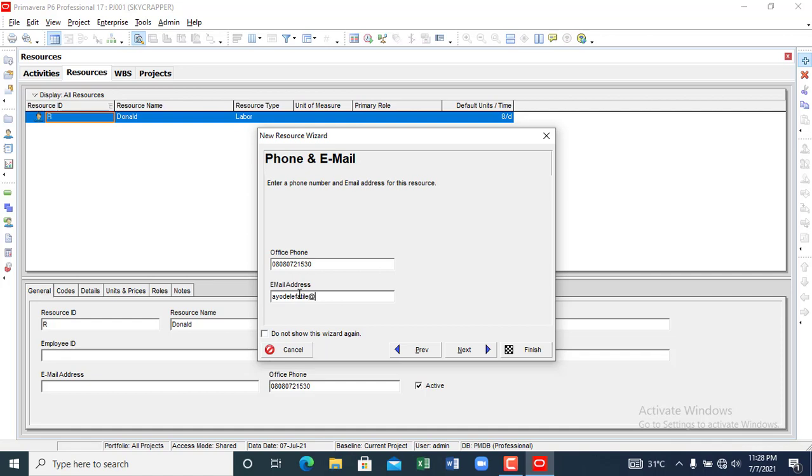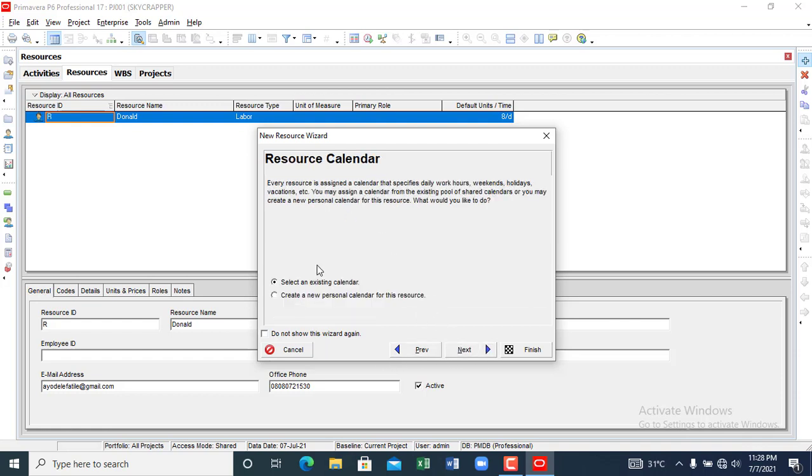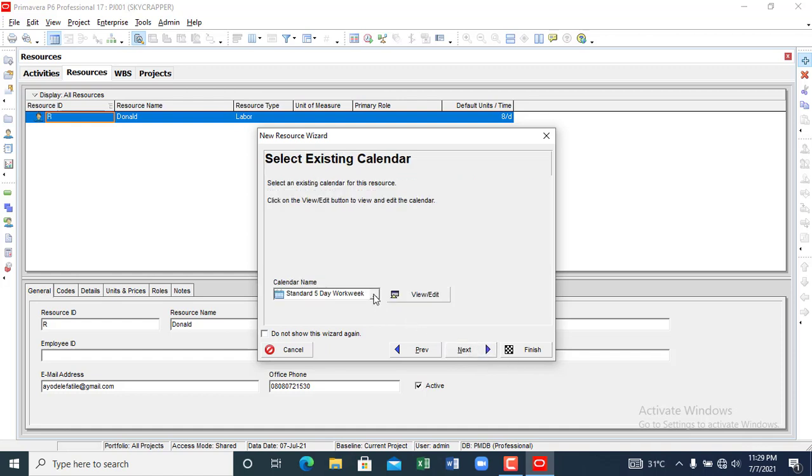You click next. If you want to assign a role through the OBS to Donald, maybe he's an engineer, maybe he's a carpenter, maybe he's a plumber, you can do that here, but we leave that for now. You can select his calendar, or you can create a calendar. The guy is going to go on leave, he's going to go on vacation. You can create a customized calendar for that resource that you have created. If you don't want to do that, you can select an existing calendar. You click next.